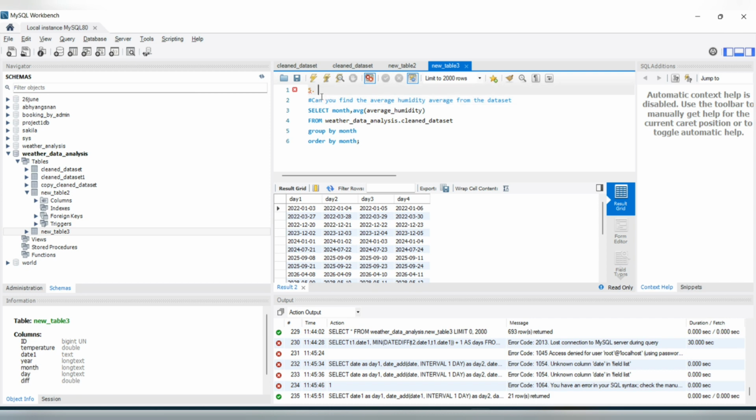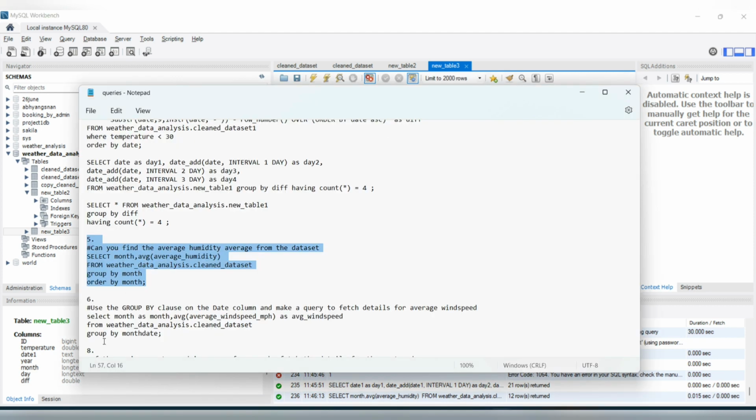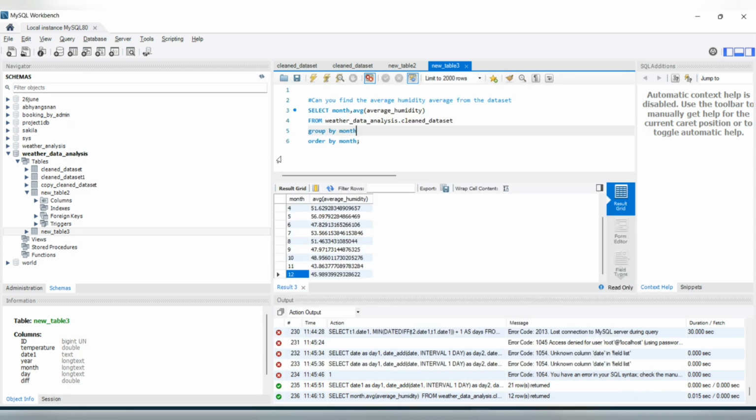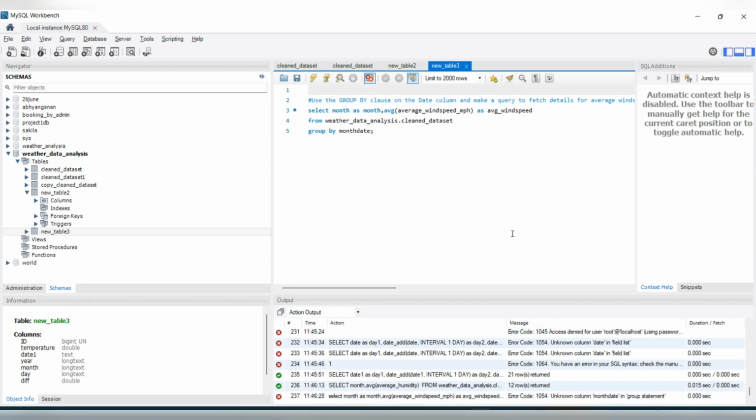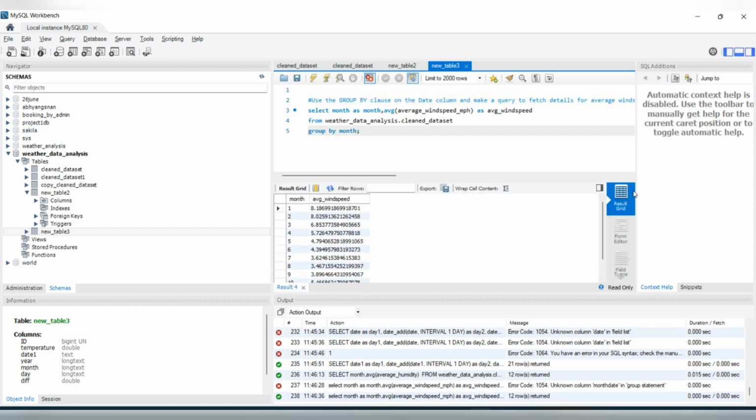Coming towards the fifth query now. Fifth is average humidity. I have calculated the average humidity month wise, so for each month I have calculated the average humidity. The next one is average wind speed. This I have also calculated month wise. Average wind speed for each month I have calculated. For 12 months it will be there, right?